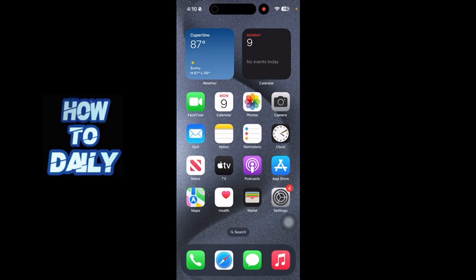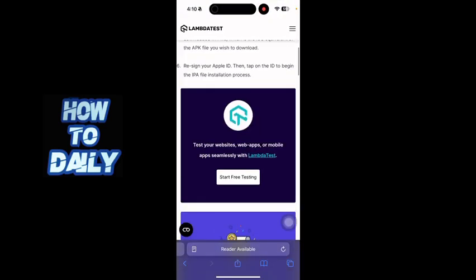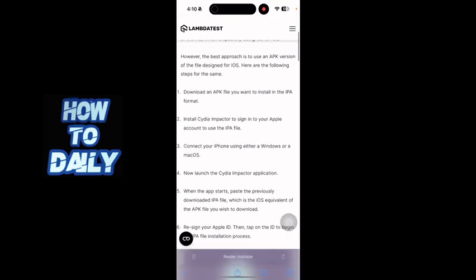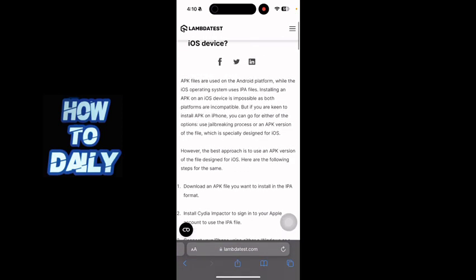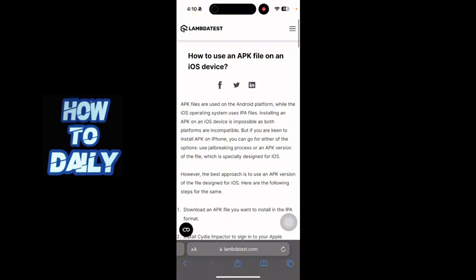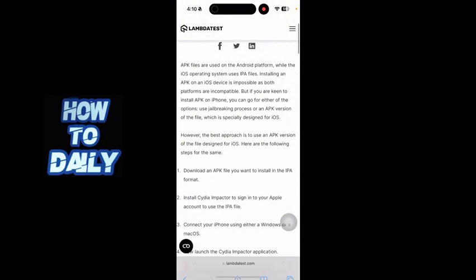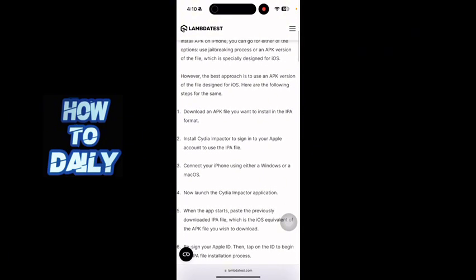Alright guys, so first of all you just have to download an APK file you want to store in the IPA format. So if you want to use APK files on an iPhone, you have to convert them to IPA format. So to do that, you have to install Cydia Impactor to sign in to your Apple account to use the IPA file. Now connect your iPhone using either a Windows or Mac OS system.